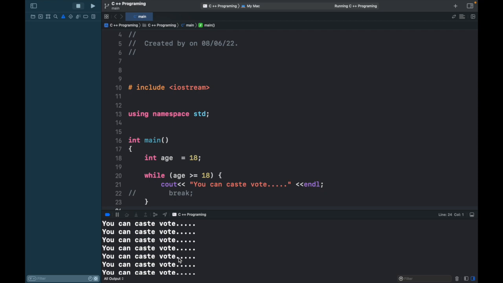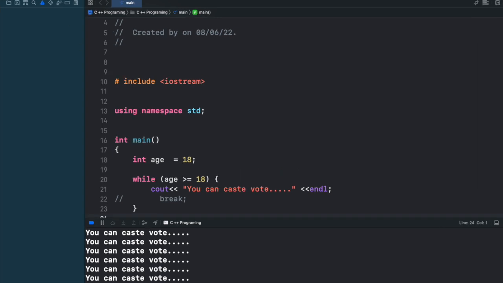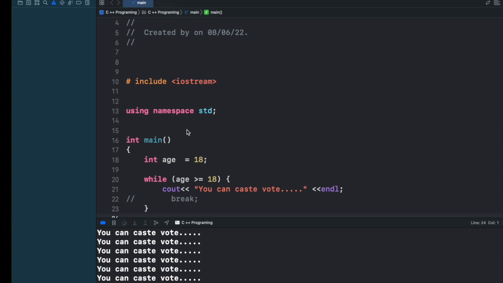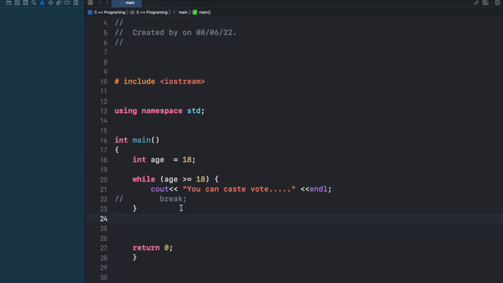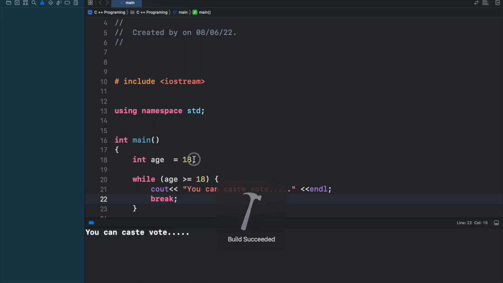It takes time. Okay. Yeah. I have to restart it. Okay, so you see why I have put this break. Now if I run this, it will run only one time. So you see, only one time.